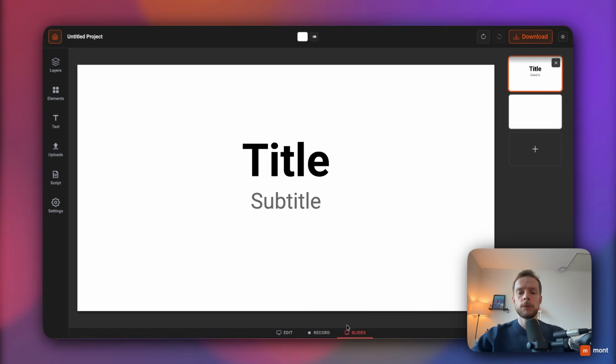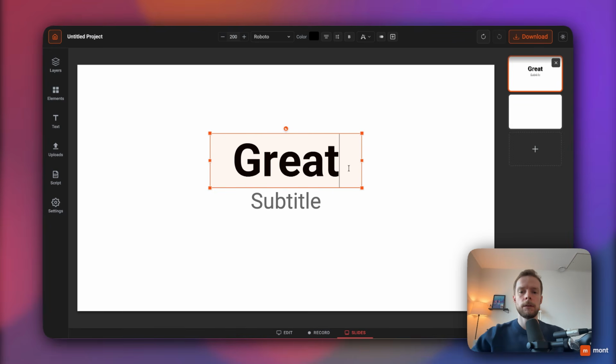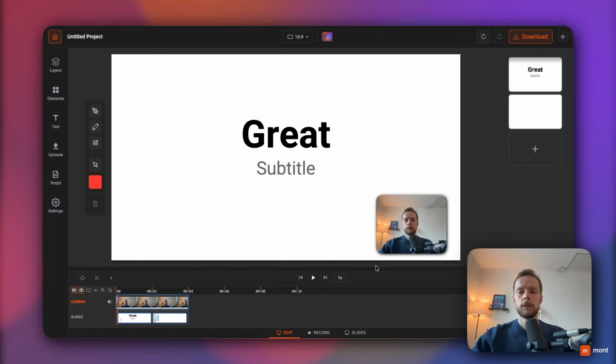It will make us transition to slides mode. And then here, you can edit the text. Let's say great. Go back to edit mode. And then here the slide is updated.